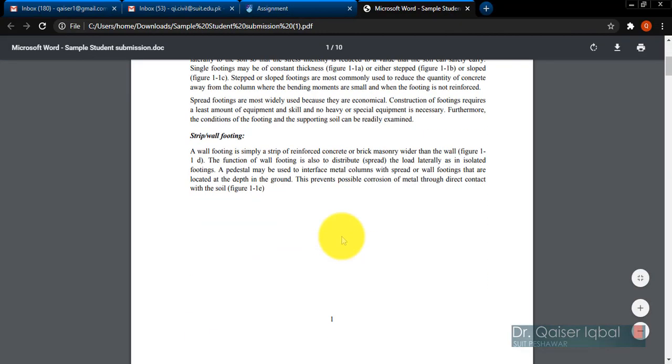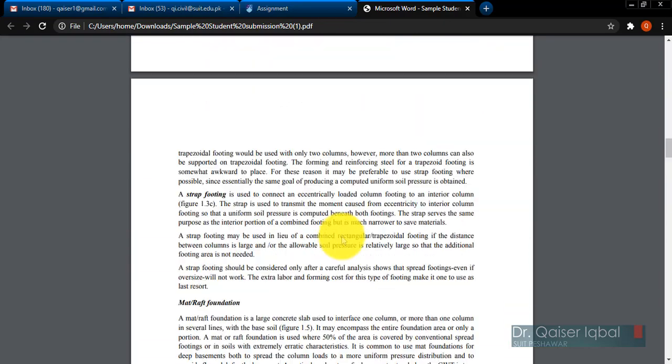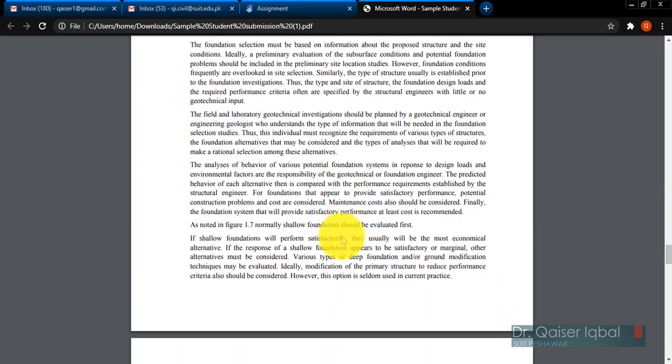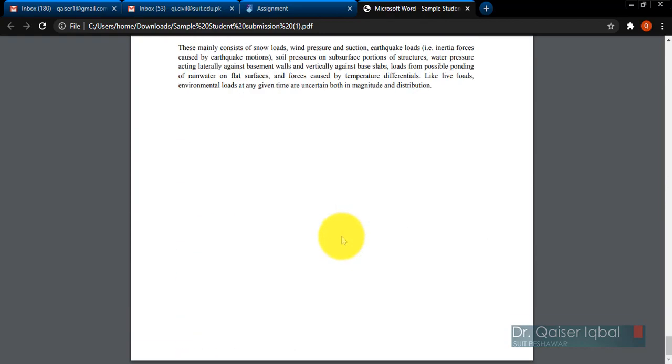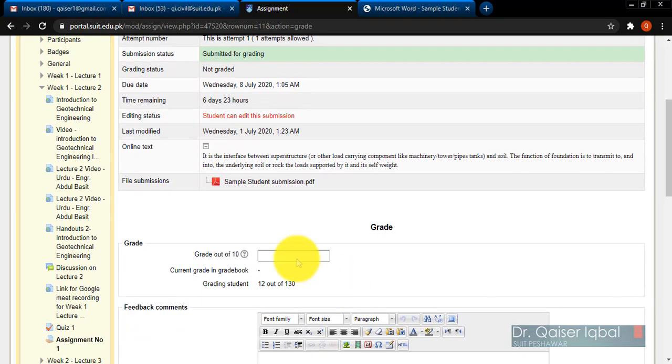Now the student submission is open to you. You can see it, you can check if there are any mistakes, etc. Once you have done that and you are set for grading, come back to this screen and grade him. Basically I've given it 10 marks, so let's say I want to give him 8 marks for this submission.